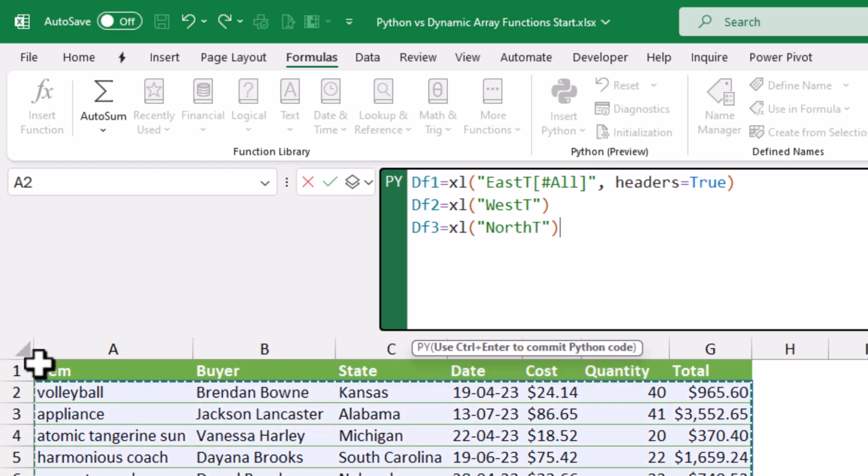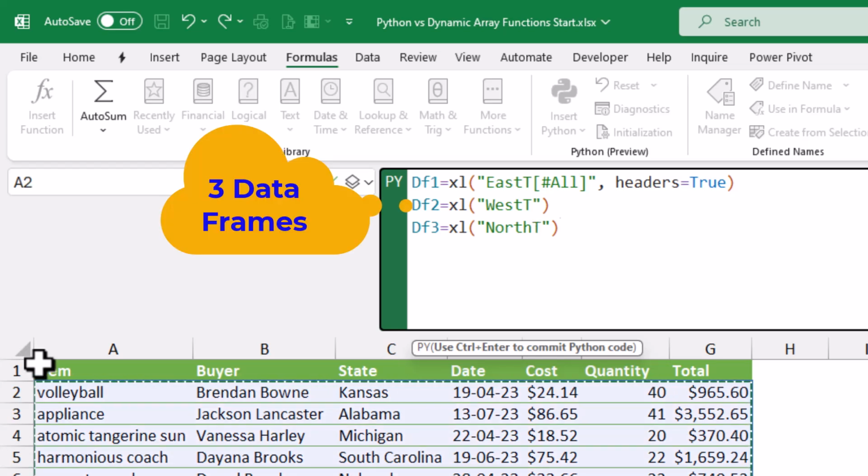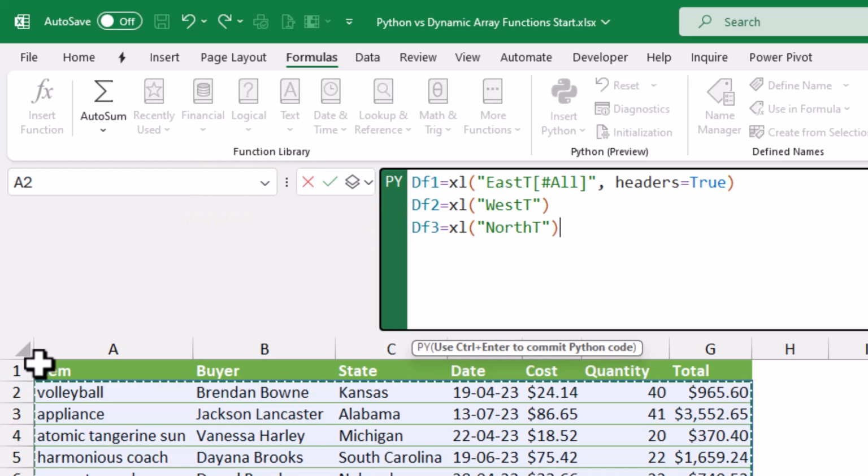And now I declare the three data tables. I want to combine the three tables together. Then I hit enter and I give it a name, ranges, which is equal to an opening square bracket, DF1, DF2, DF3 separated by commas. I close the square bracket and then I hit enter.